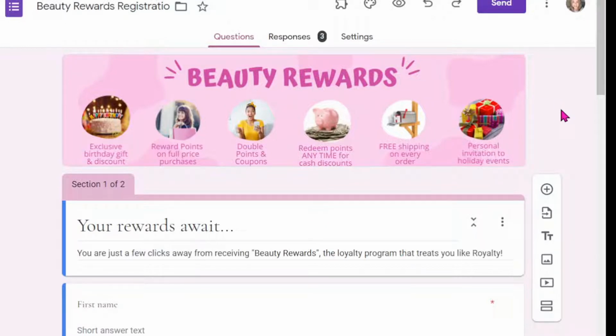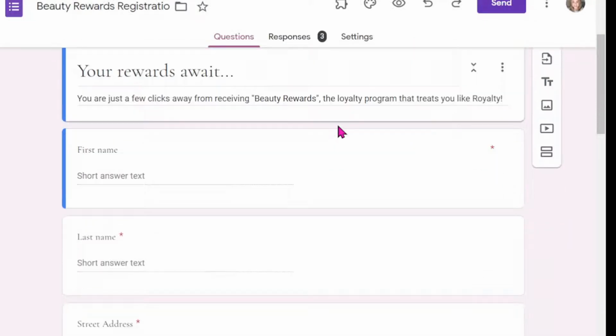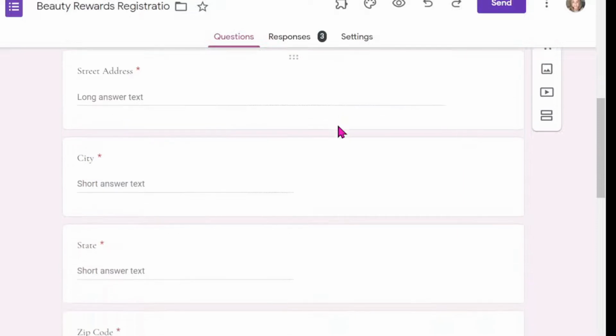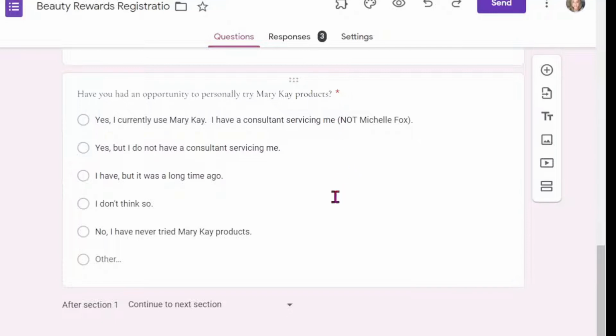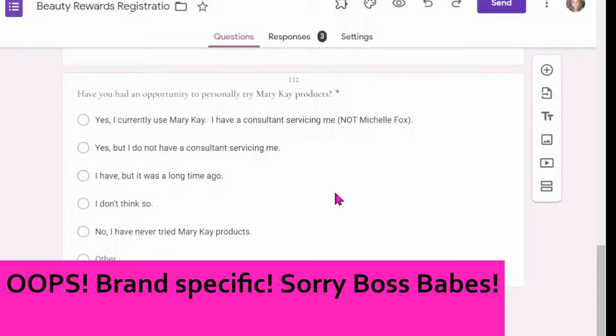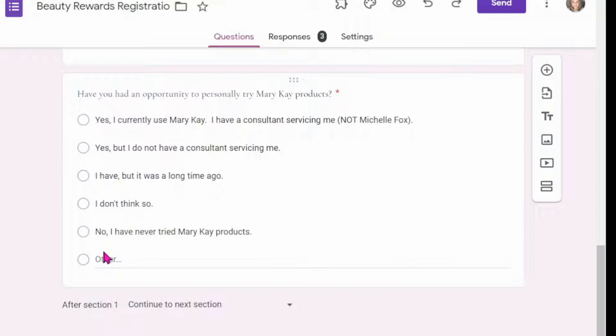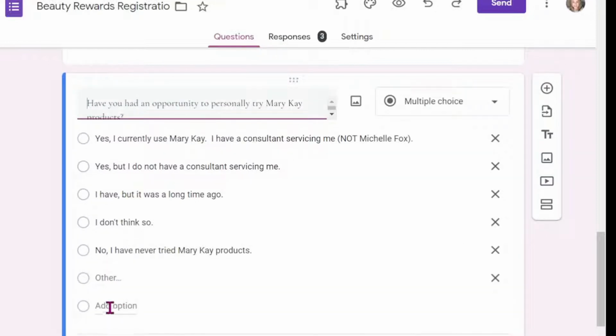So that's why I created a banner that looks the same, okay? Did I have to do that? No. So this is a Google form that I created, and all I'm asking for is first and last name, address, city, state, zip code, etc. I am choosing to do this part because in the future, this is going to primarily go to new people. So I need to know, are you using Mary Kay? Like, you have a consultant, you don't have a consultant, you've ever tried it, you haven't tried it, all that kind of stuff. I need to add one actually because somebody said to me, "Oh, you're my consultant."